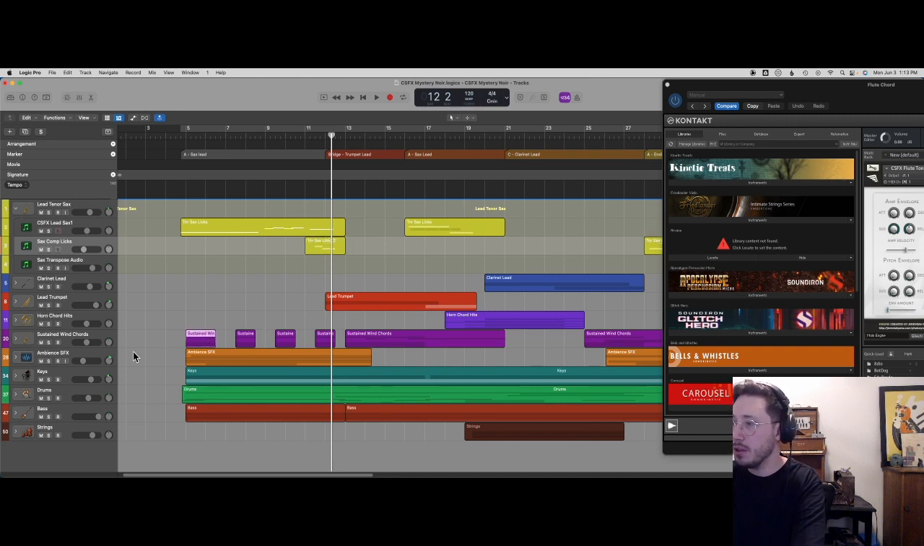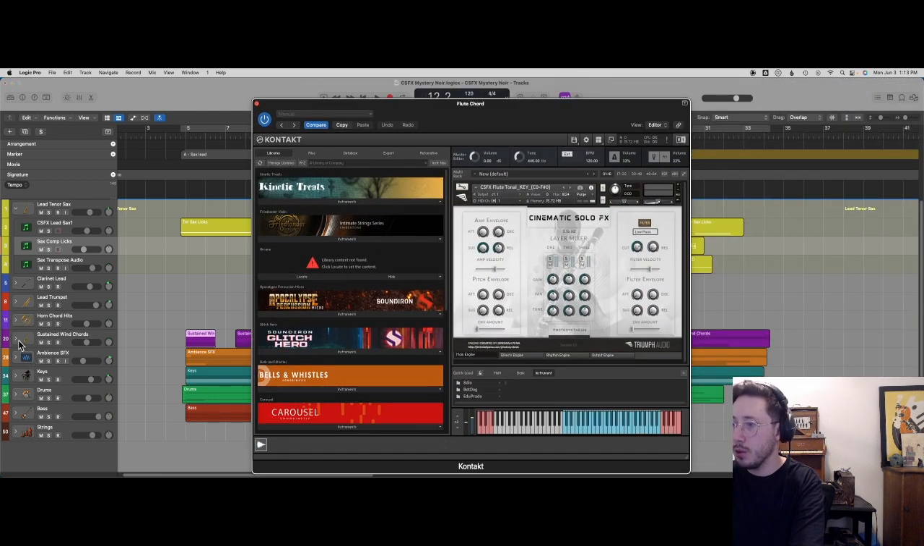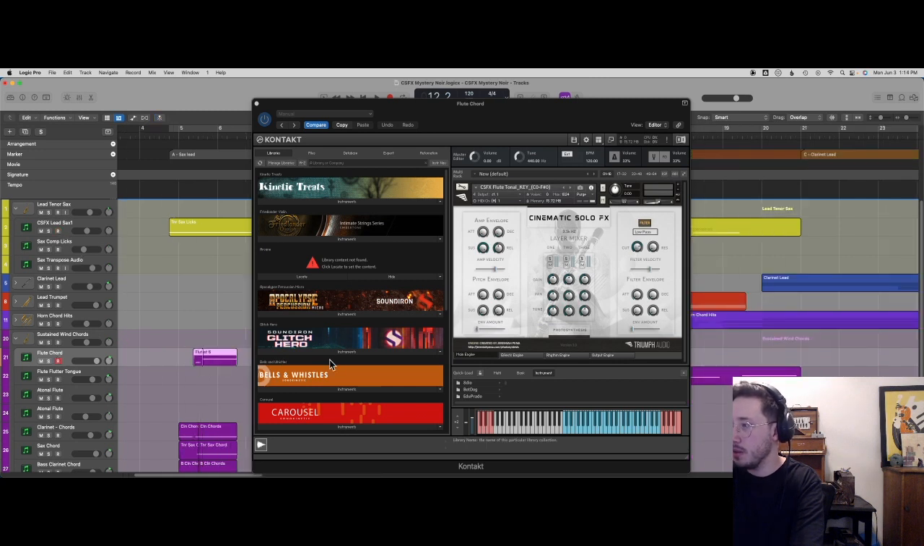Okay, so in this first section here, we also have the sustained woodwind chords. Let's take a listen to those. These are the keyswitches I was talking about earlier. So you can see that they're key switching to this sustain. Let's listen to them and then I'll show you these other keyswitches.